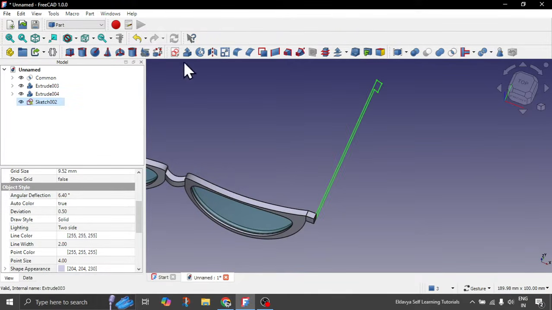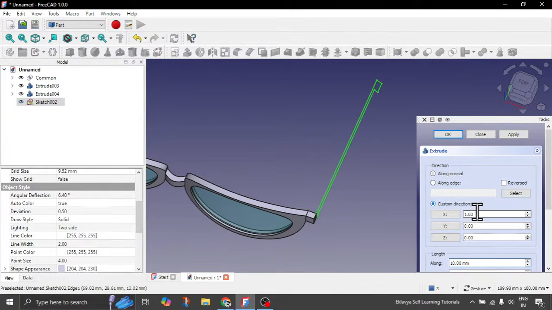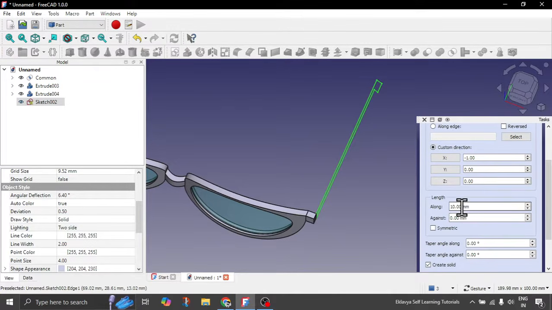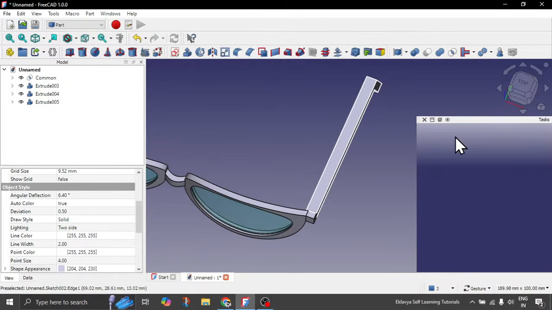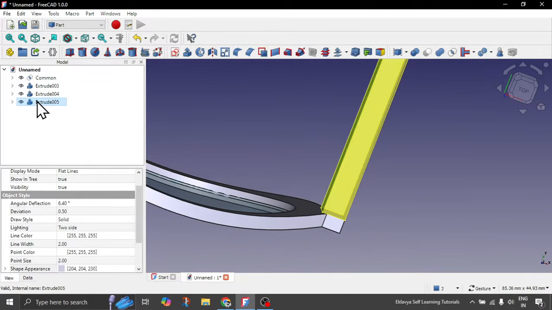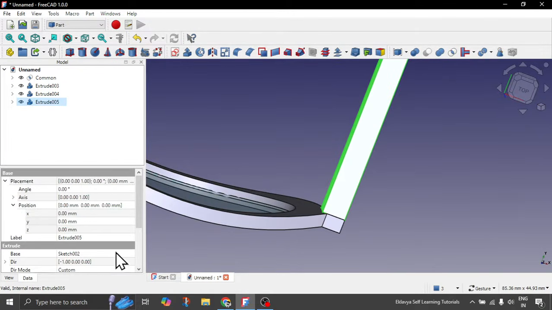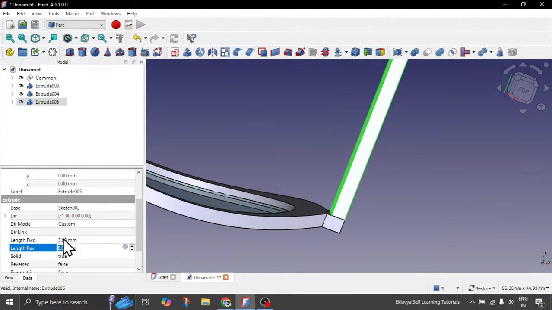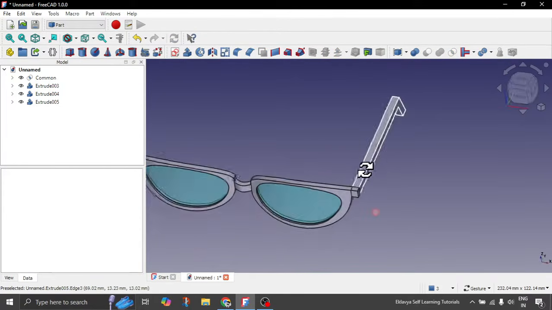So click on the sketch, click on extrude. Custom direction is -1 x-axis, rest are 0. Direction we can give around 5 mm is fine. Make it solid. Click on OK. Right, it's going beyond, so this should be less. Click on this extrude option, click on data. So length forward should be 3 mm. Make it 4. So this is totally perfectly fit, right?